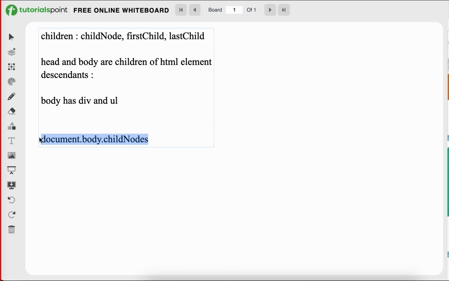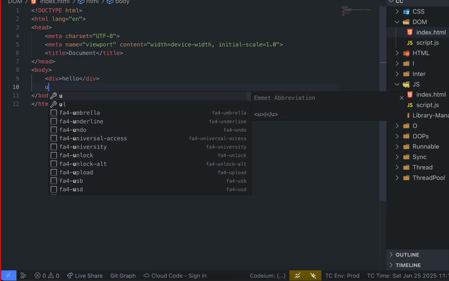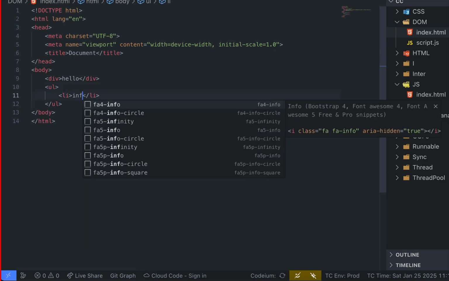For example, we have the body here. Inside the body we have a div, and inside the div we have hello. Then inside the body we have another list, inside that a list item, and here we have something called info.